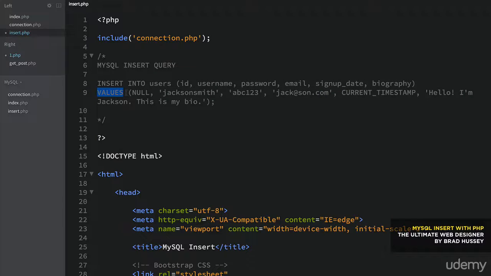So this is the values that we're going to enter into the table. And so we have null for the ID because we don't want to update the ID because it's going to auto update or auto increment itself. And in strings, we have all the values. So Jackson Smith for the username, ABC123 for the password, jack@sun.com for the email. Current timestamp is a MySQL command there to automatically add the current timestamp to the sign up date. And then in a string, we just have some text for the biography. And that is going to insert that data into the new row in our users table in our MySQL database.